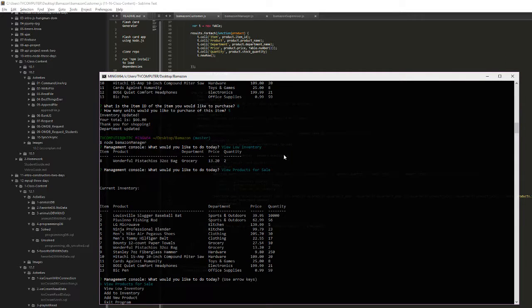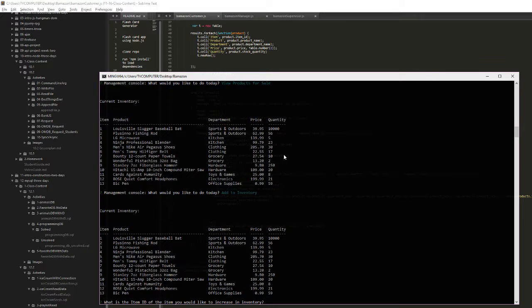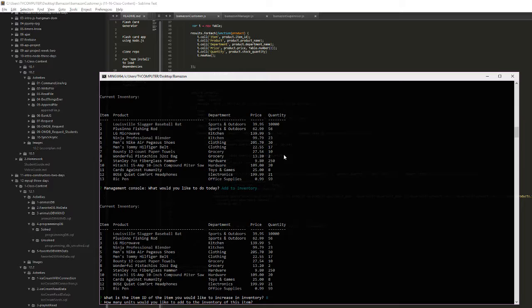So we can see our products here. The only thing less than 5 are the pistachios. The microwaves are at 5, so they won't show up on that list. And if we go into our inventory and we add to our inventory, let's get our pistachios off the low inventory list. So we'll select 8 and we'll add 15 bags of pistachios.